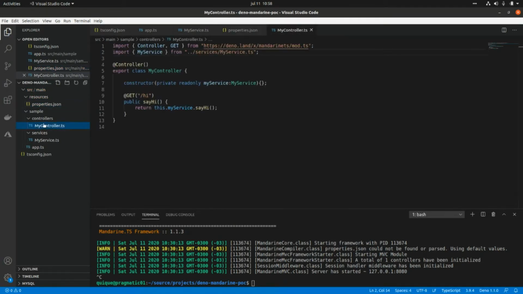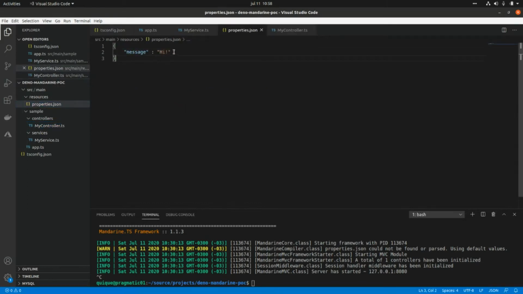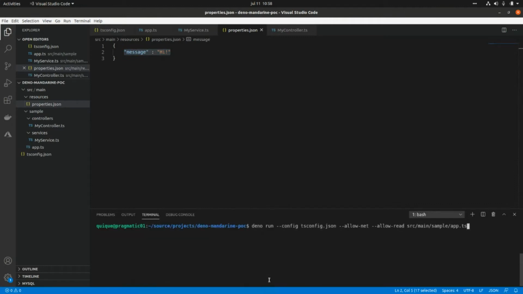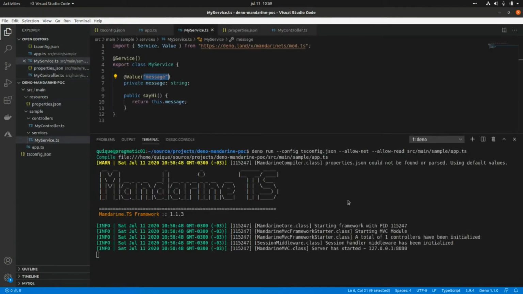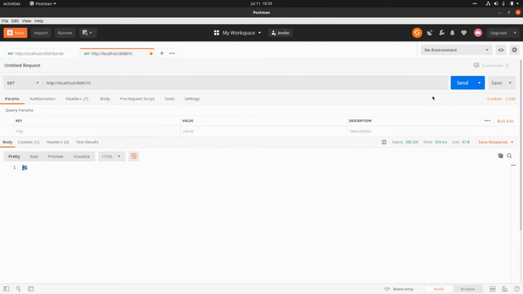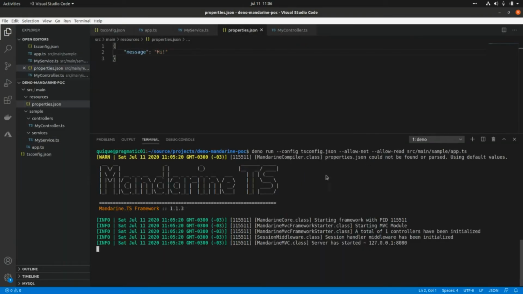Okay, so let's run this again and see if it shows the message that we specified here. Let's clear this and run it again. Okay, let's go to Postman and try this. I'm going to run this and here we get a 200, but we don't get the value. When we run the application with this properties file, it says properties.json could not be found or parsed.